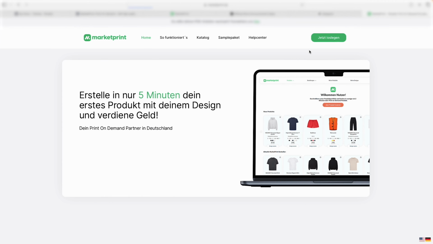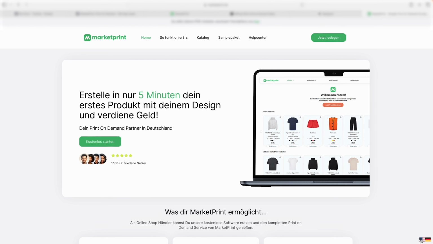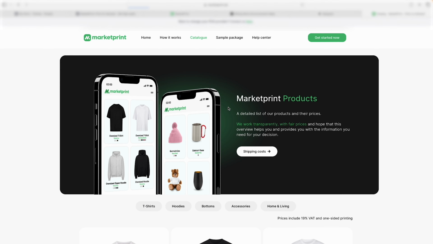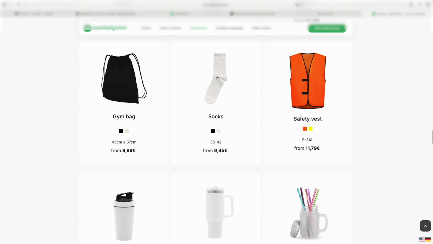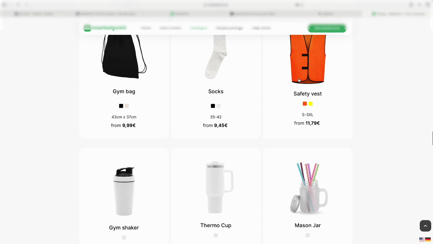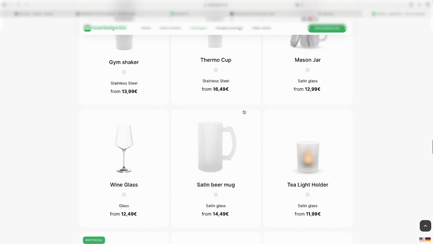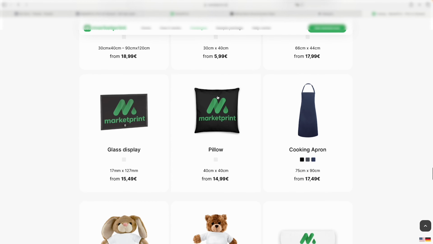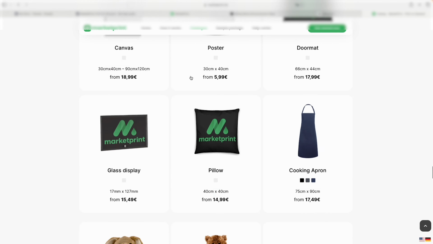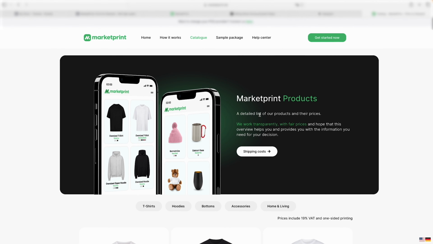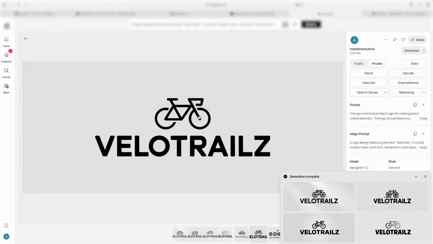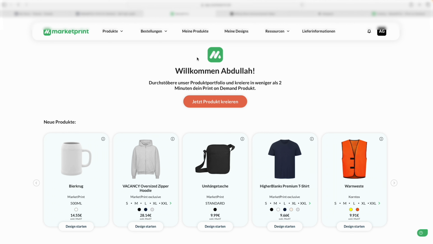If you want to create print-on-demand products, we have all the different products in here. T-shirts, hoodies, sweatshirts, mugs, socks, safety vests, everything in here. You can just browse through it, and then if you're interested, you can create your account and create your products. I was creating the designs with Ideogram, okay, again ChatGPT and Ideogram, and I want to show you how easy it is to create your first print-on-demand products.